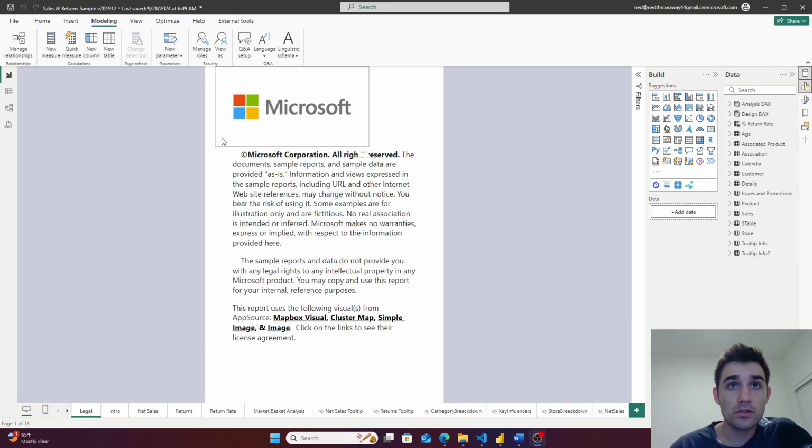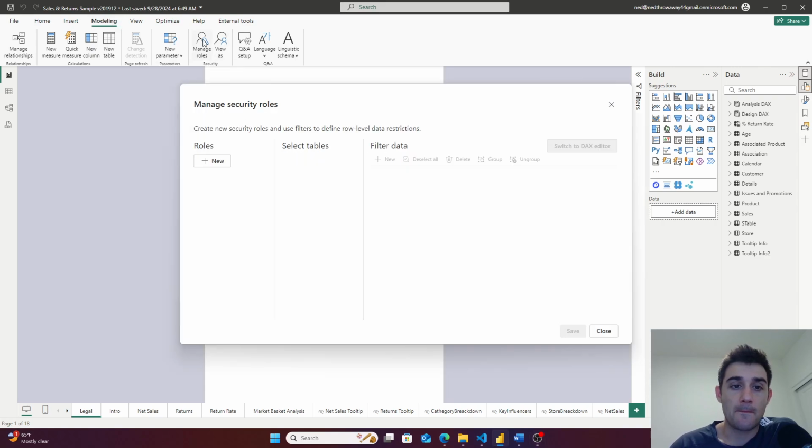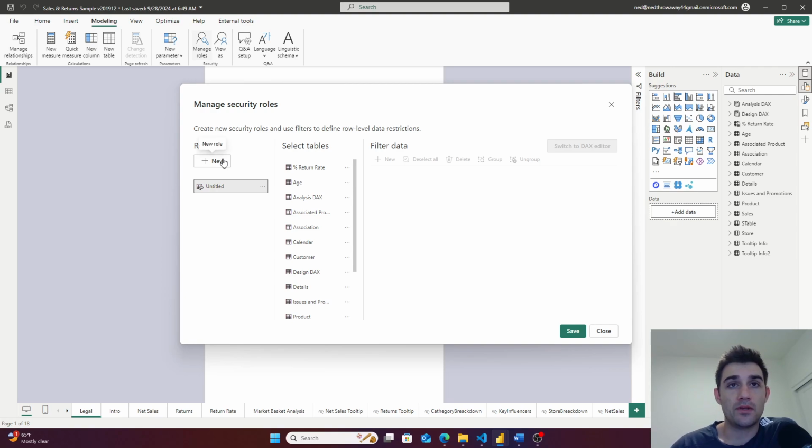Okay, so in order to define a RLS role, what you're going to do in a report is you're going to click on the Modeling tab, and then you're going to click Manage Roles. Once you're in Manage Roles, you're then going to click New Role. What you can then do is choose the table or tables that you want the role to affect. So in this case, I want to define a role that is going to filter down our product table.